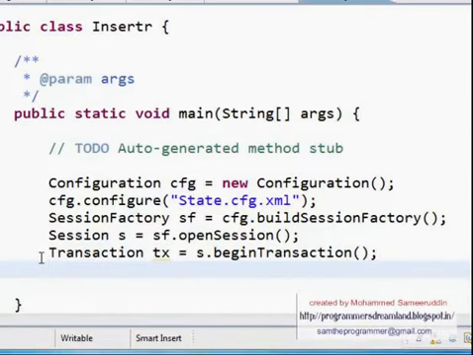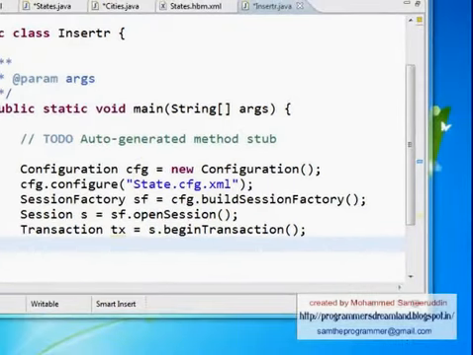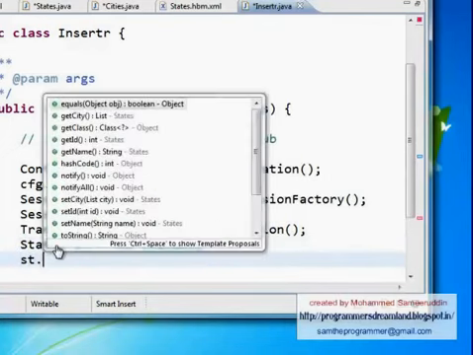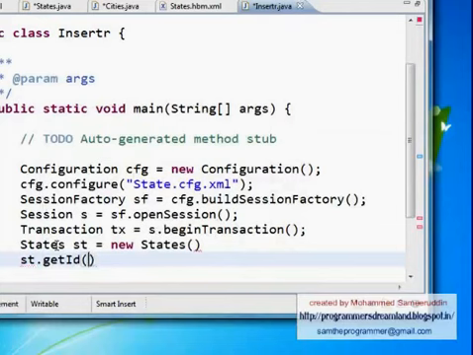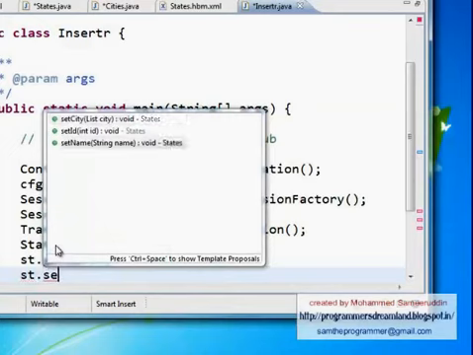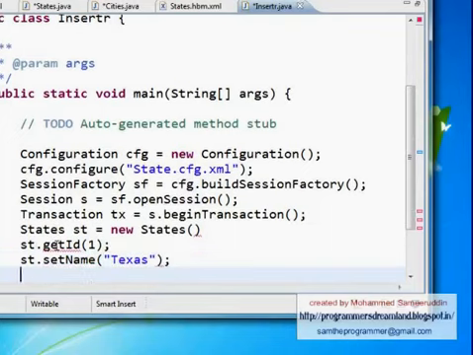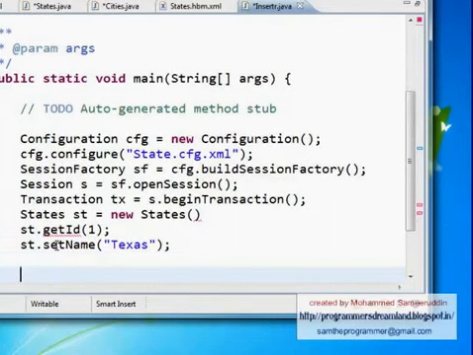Let's create the object first. This is for insertion, so States st equals new States. Then I'm going to set st dot setId to 1. Then st dot setName is going to be the name of the state, Texas. And then st has only 2 columns, and I have to specify the list.